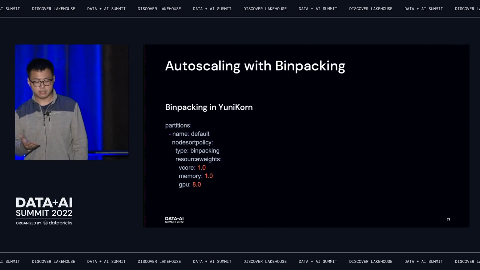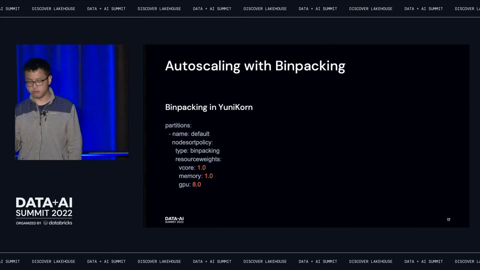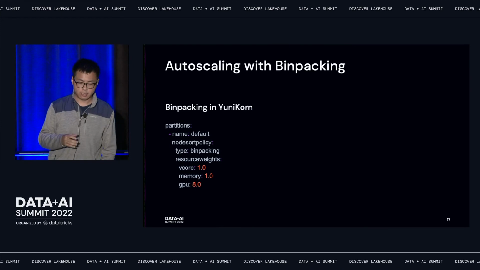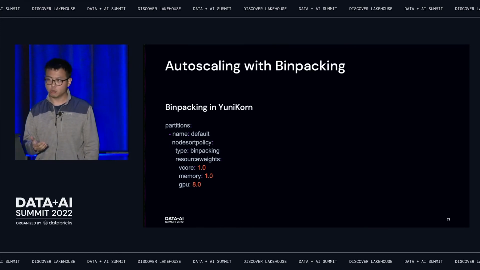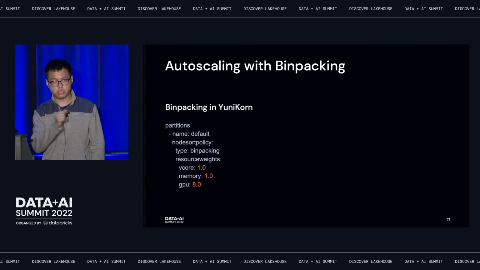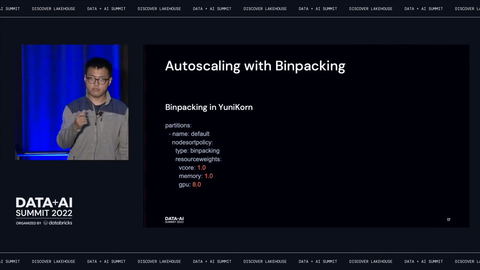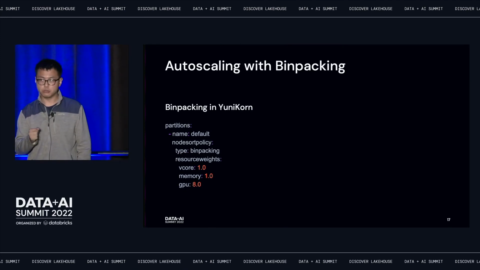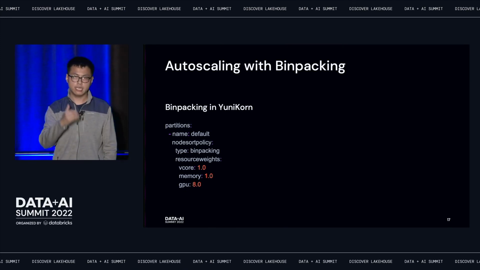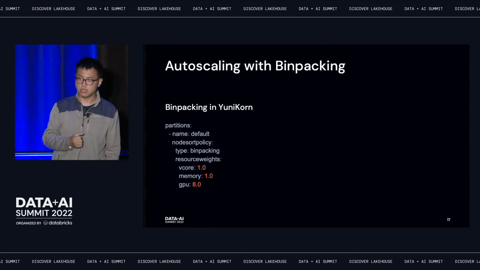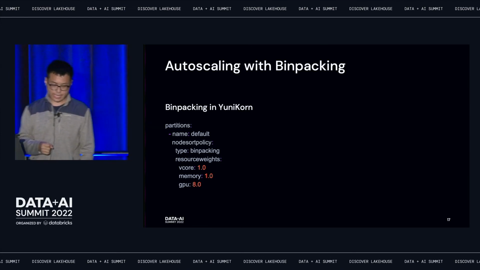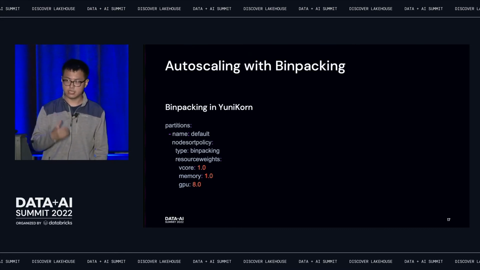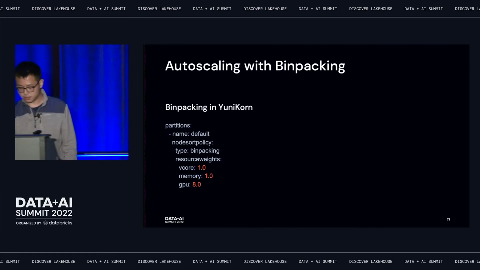So binpacking is something that's conveniently defined in this example configuration that I've put on the screen. It's what we call a node sorting policy. So when you consider a pod to be allocated on a particular node, YuniKorn needs to sort all the nodes available in the Kubernetes cluster, and binpacking is one of those sorting policies, because you want to pack each node as tightly as possible to exhaust all the space in all the nodes. And you can also define the weights for different resource types that you want to consider during this sorting process.